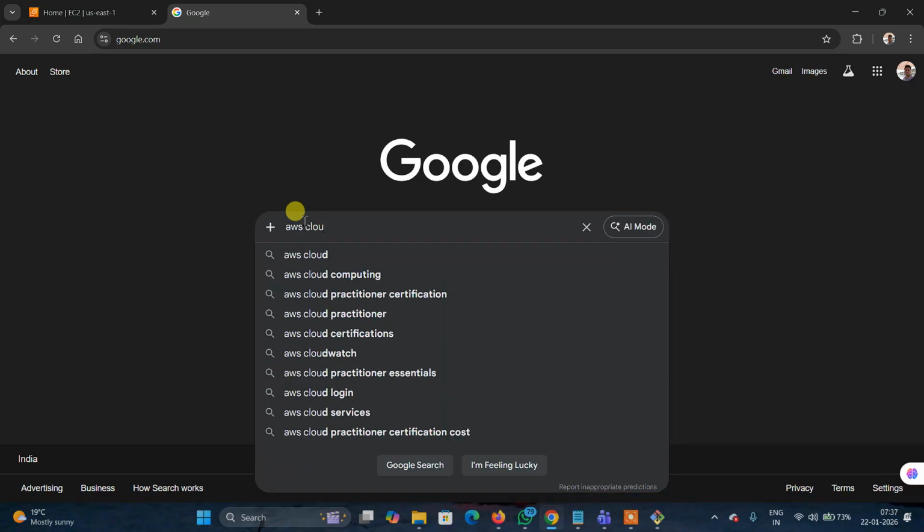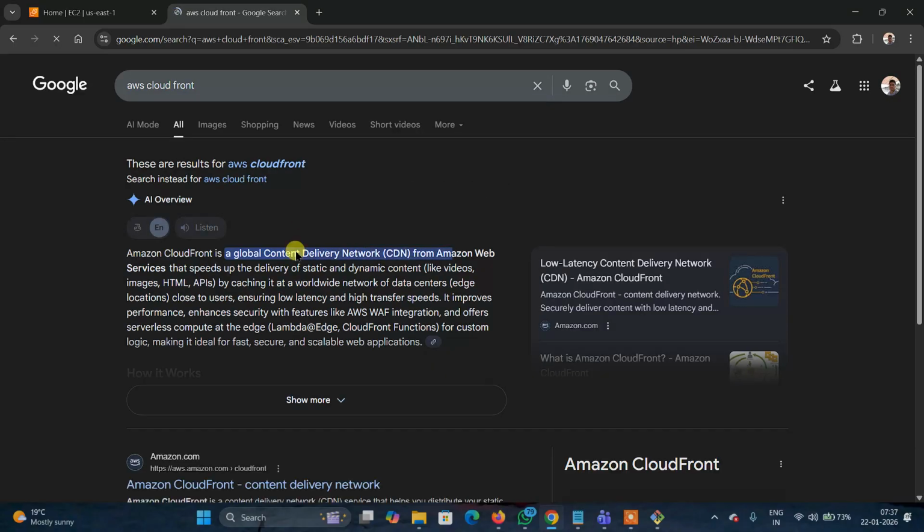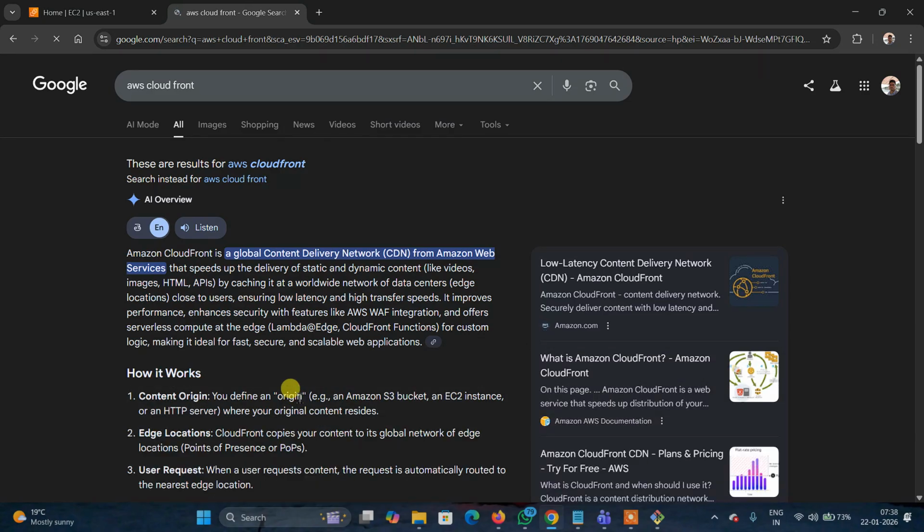The next service is CloudFront. What does CloudFront mean? CloudFront is a global content delivery network from Amazon Web Services that speeds up the delivery of static and dynamic content like videos, images, HTML, and APIs by caching it in a worldwide network of data centers, edge locations close to users, ensuring low load time.